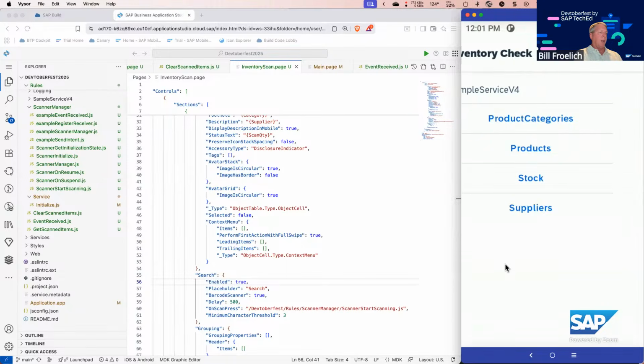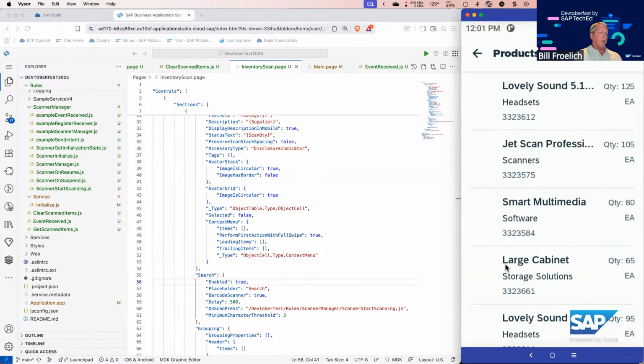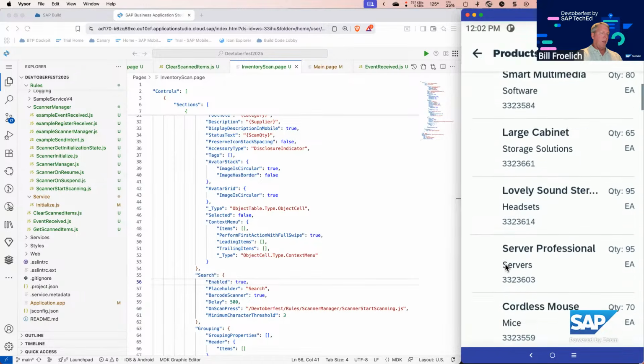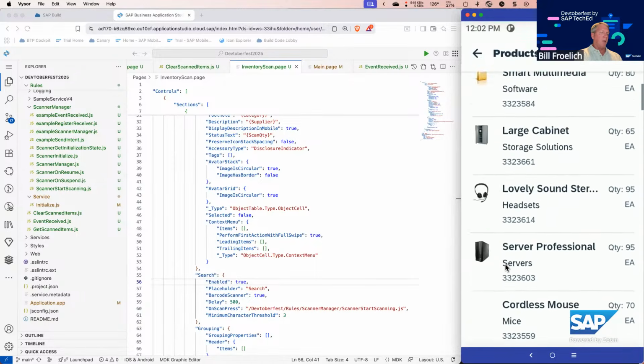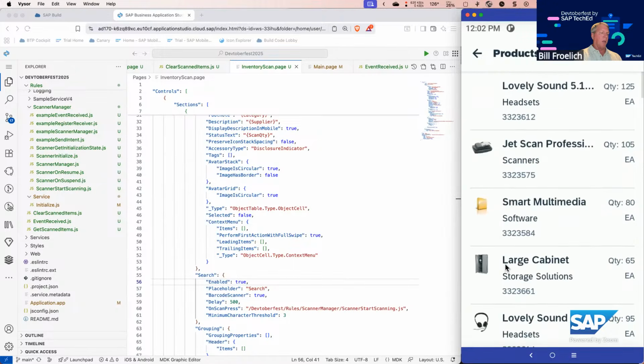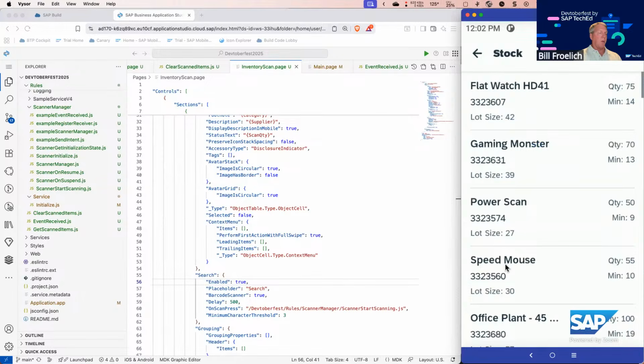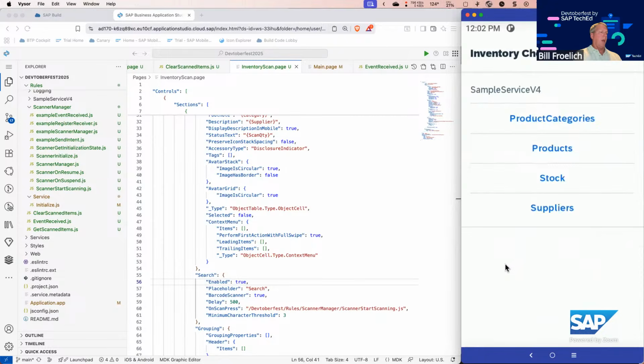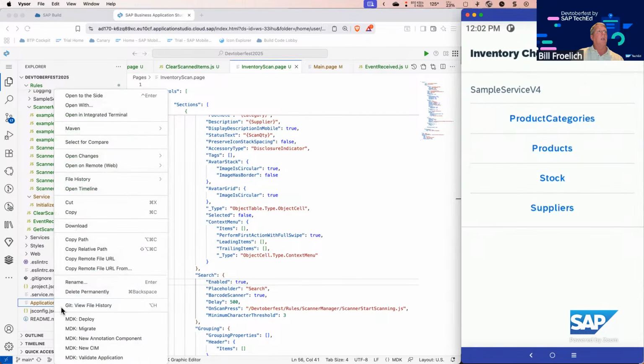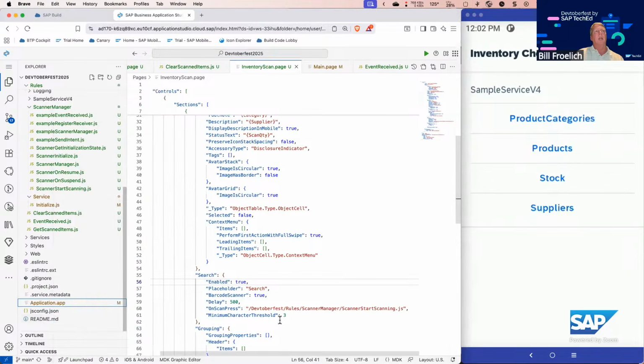So we've got the ability to, for example, see our list of products. There's our list of products that we're going to count inventory for. We can see the stock levels for all those products, what the current quantity is that we expect to see on the shelf. And now we need to redeploy this so that we can see the changes that we made to add the inventory scan page. So let's go ahead and hit deploy. It's going to deploy that to mobile services.